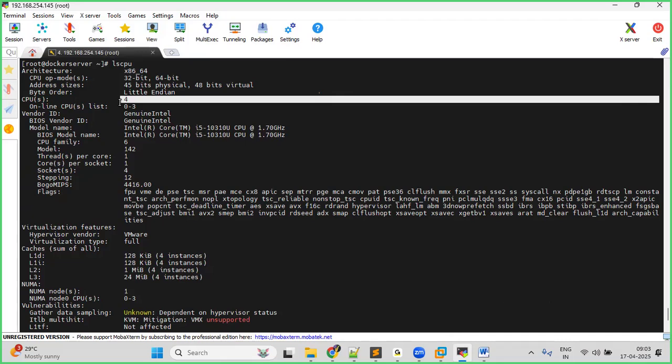What is that? 1000 GB. Are we having 1000 GB, guys? No. How is it possible? Okay.